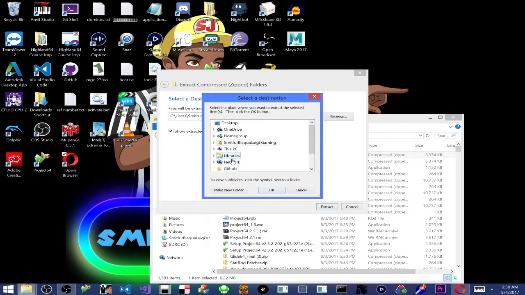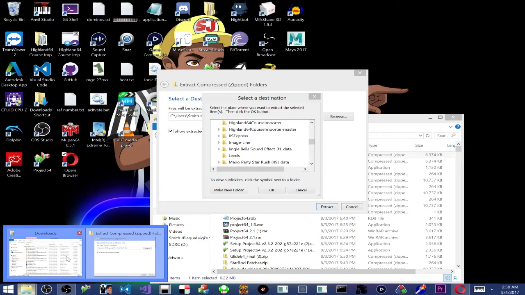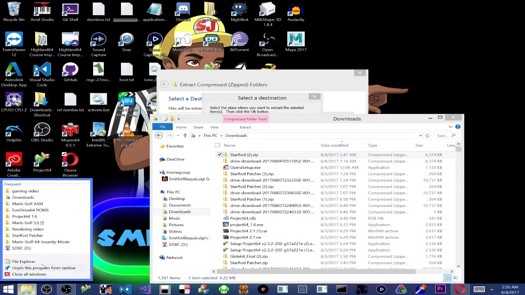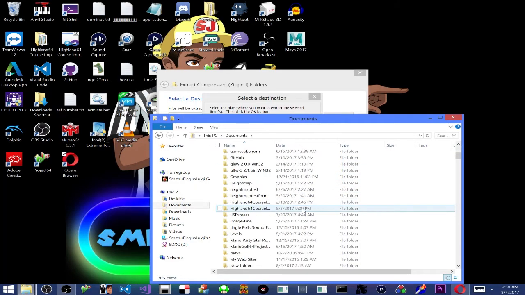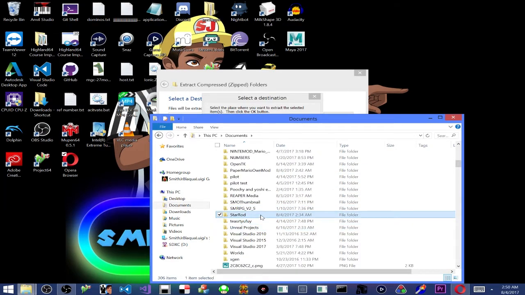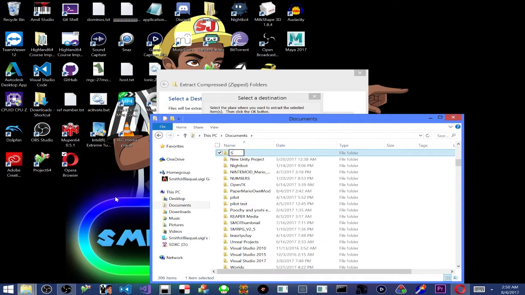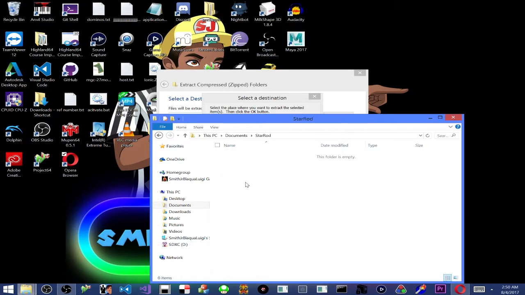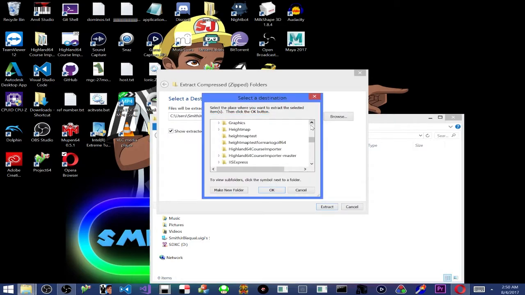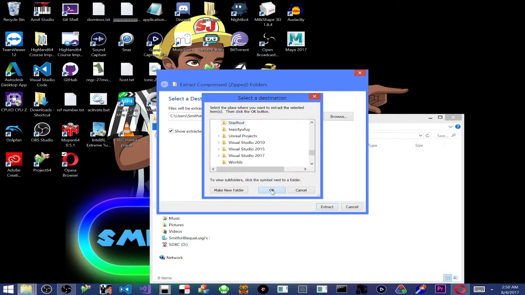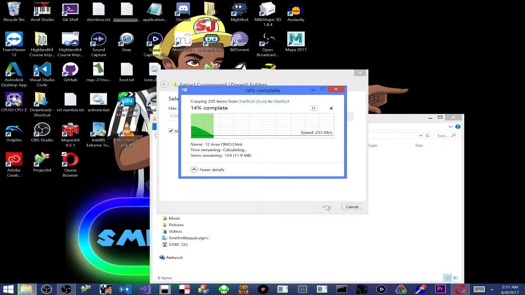Same location, yes, and we are going to extract all. And what we need to do again is go to documents, and then create an empty folder. So here we go, this is the Star Rod. We are going to rename it Star Rod. So let's look for Star Rod, and here we go. We are going to extract and then paste it into the Star Rod mod folder. Once it's done extracting, it may take a moment.